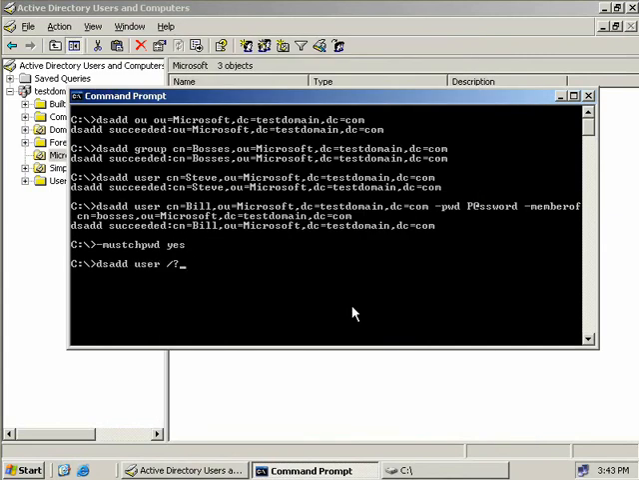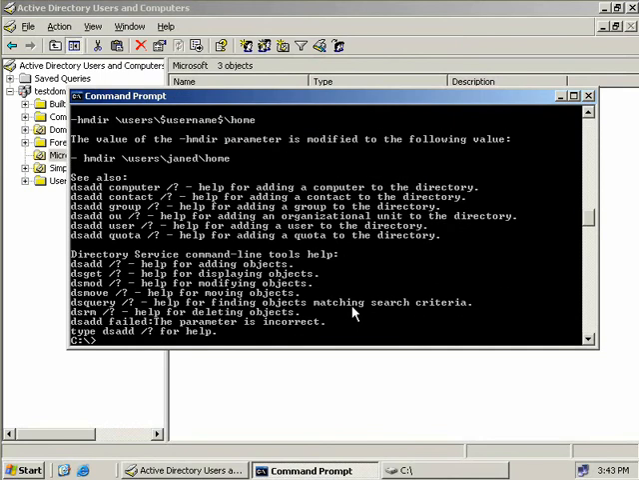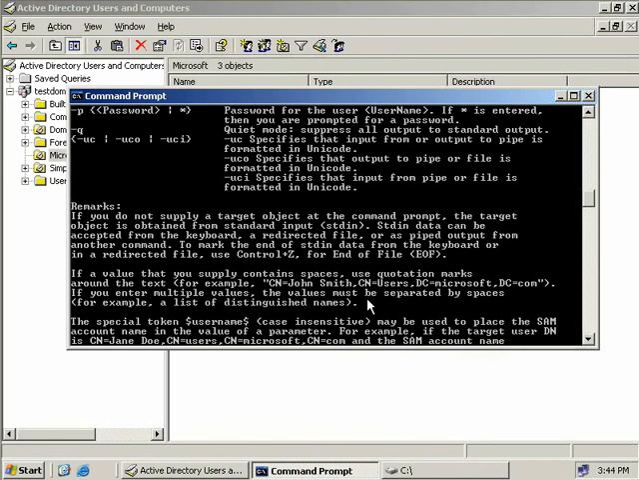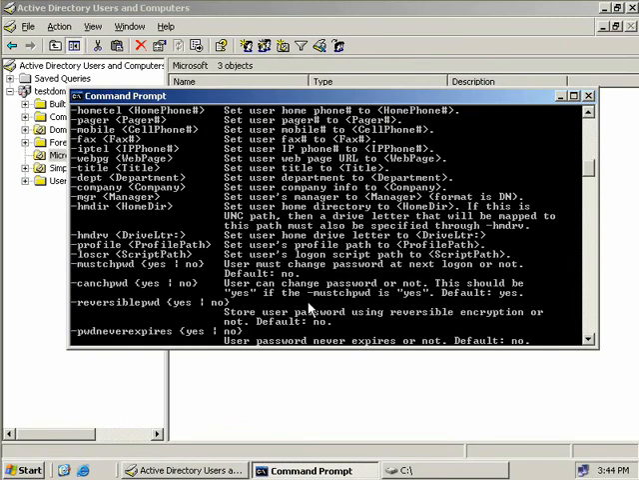Okay, now let's go back to our command prompt and we'll take a look at the syntax of our dsadd user command again, because there's a couple of things here that I want to point out. So we'll scroll up and take a look at this help, and we can see two switches here, one for creating a home directory and the other for creating a profile path. Now these home directory and profile path switches don't work. Now the online help will tell you to use a UNC path.